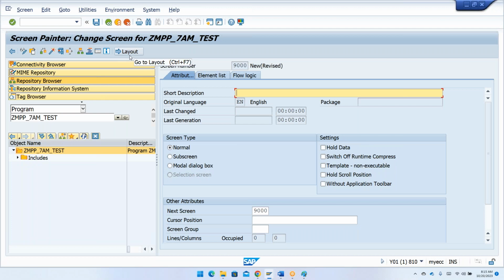Coming to the attributes, here we have to provide the description of the screen, for example screen 1, and then you need to specify the type of screen, whether it's a normal screen, a subscreen, or a modal dialog box.